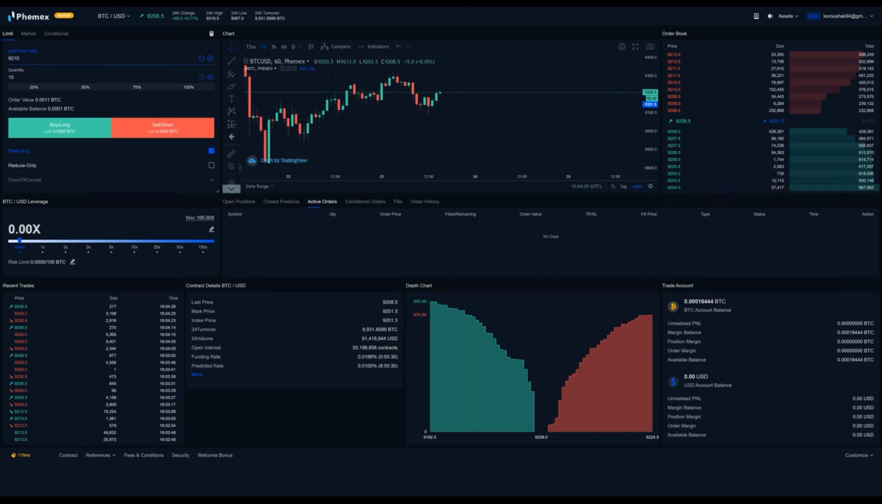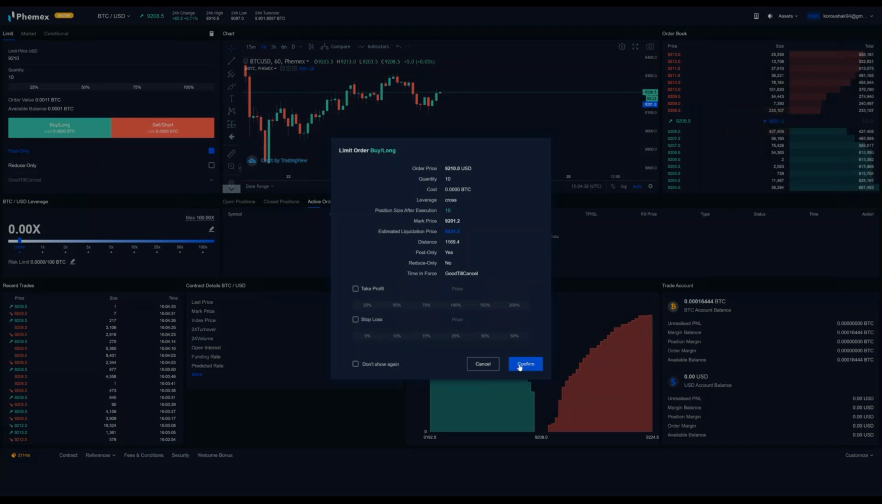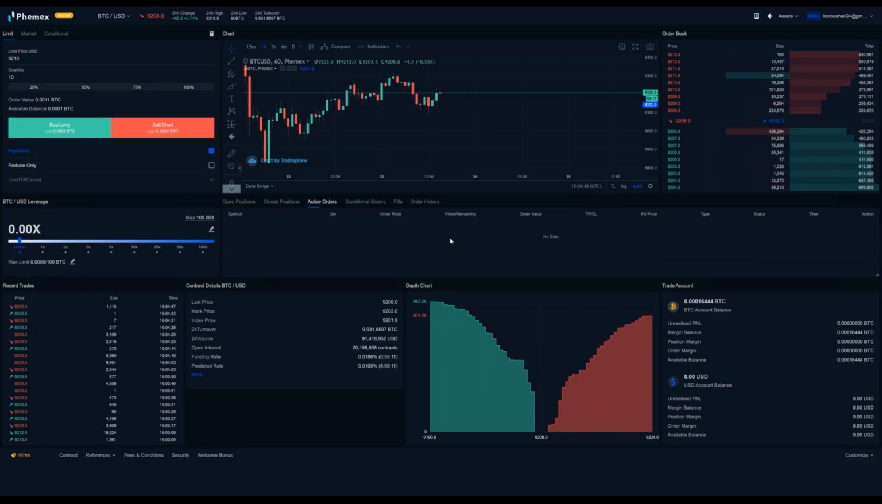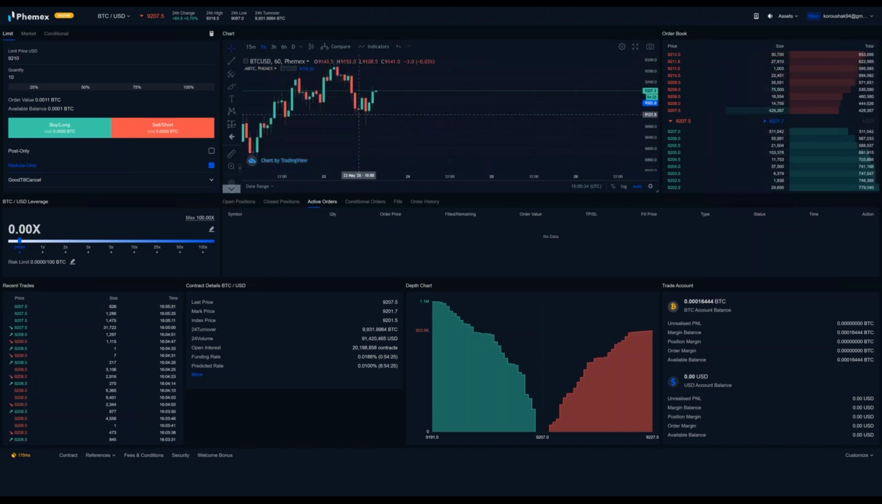So if I click 9,210 as my entry price, and I try to buy here using post only, you can see that my position has immediately been cancelled because it could only be executed as a market order and a limit order could not be carried out. Now, a reduce only position is very useful when you want to set a stop loss and a take profit simultaneously. Let me show you an example.